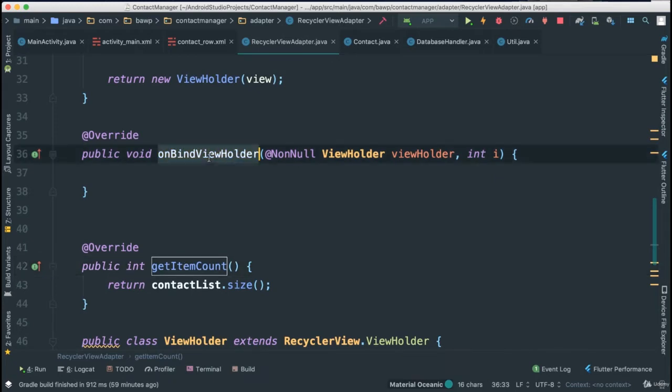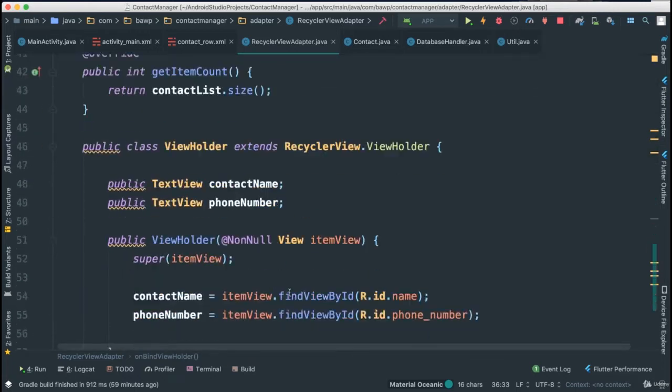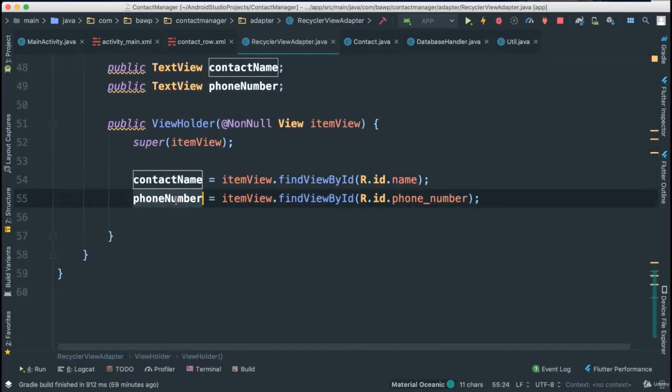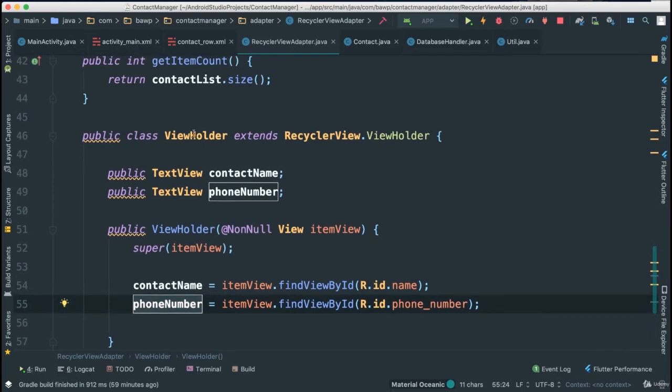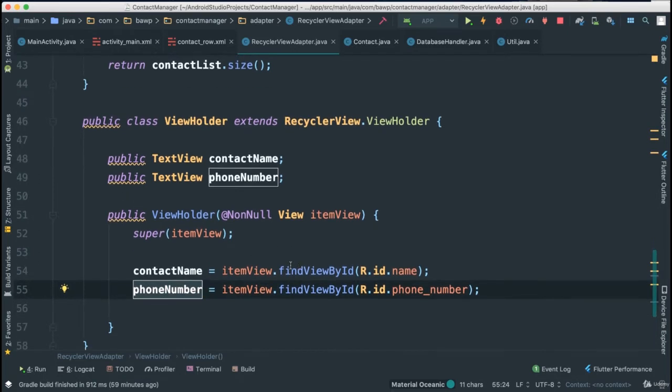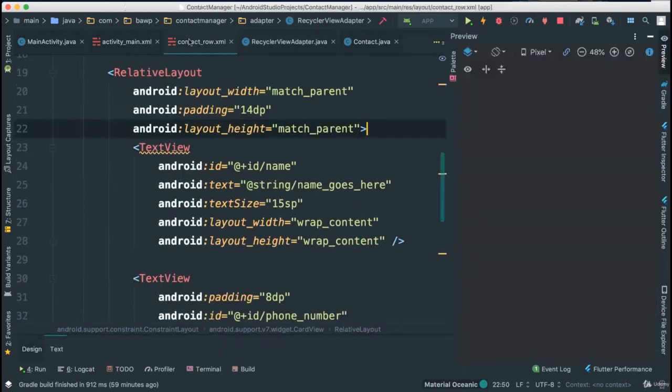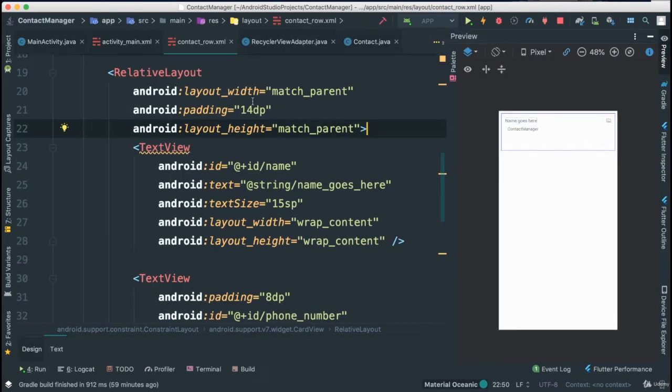So now the onBind view here. Remember, the onBind view is where we are binding the views and the data, right? So we have the views that we were able to instantiate inside of our view holder class, inside of our view holder constructor. So we have now each item, each one of these guys, all right?